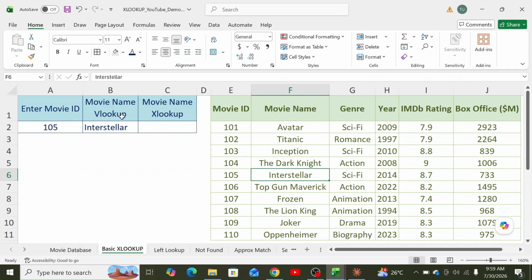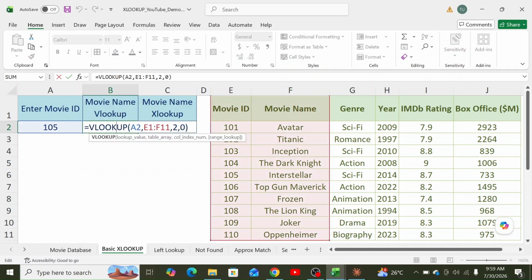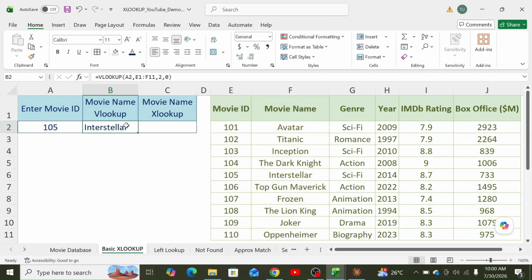Now here I have already written a VLOOKUP just to compare. So VLOOKUP says A2, that is my lookup value, and the table array where I am going to look this 105 in, that is this range E to F, comma 2, I need the second column once it matches, and it is an exact match, which is 0. So that gives me Interstellar here.